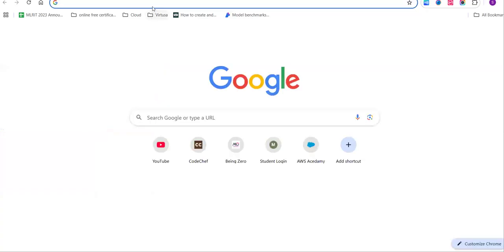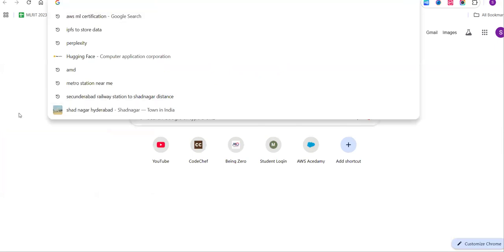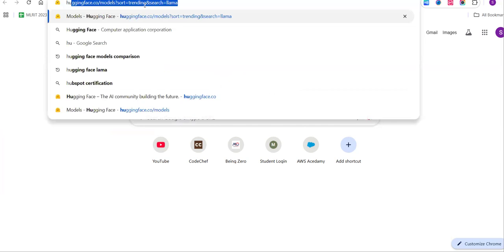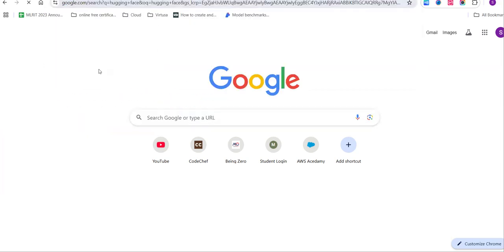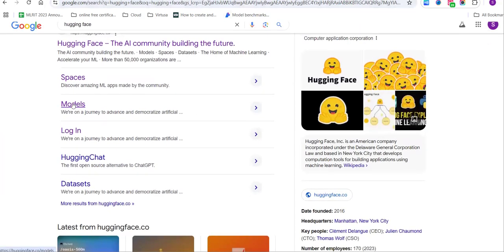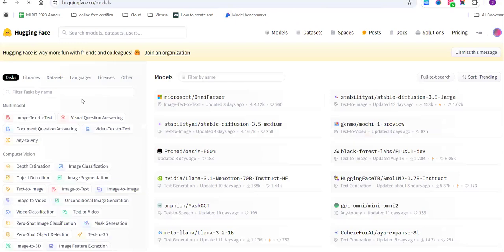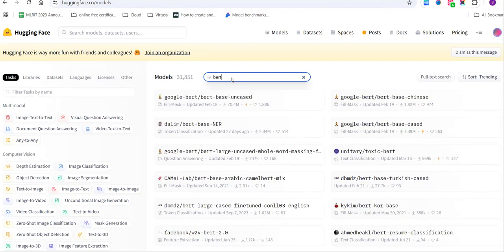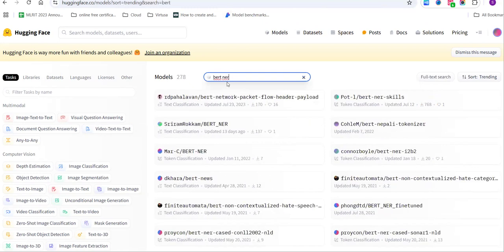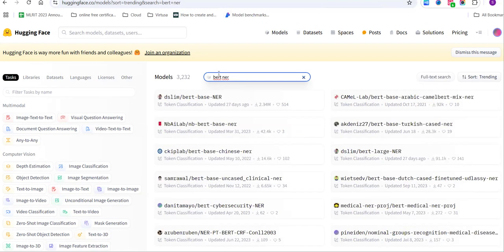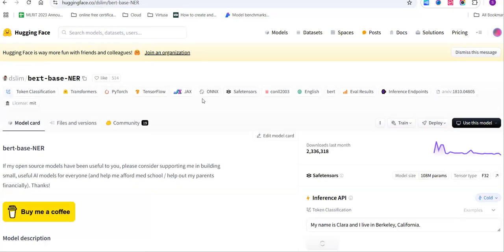So for this, I want to select a BERT based model. For that, I'm opening Hugging Face. This is the place where models are present. This is the platform which is providing us the models. Now, we are expecting BERT based models for named entity recognition, so that's why in the search bar, I searched for this. You can see I'm getting the most downloaded one and the most liked one. So I want to move on with this in order to do named entity recognition.